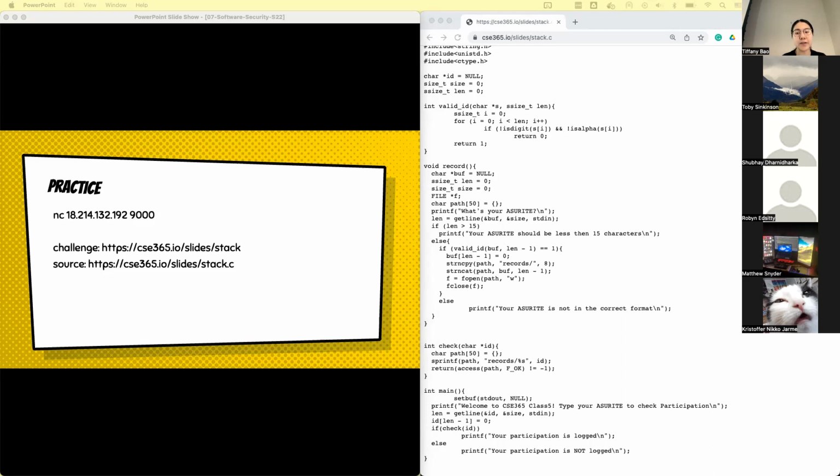Question, do we need to download the binary or can we just use NC? If you want to solve this challenge, the ultimate solution doesn't need you to download the binary, but in order to understand how it works, and in order to get to the solution, you need to download the binary, and you need to run it.